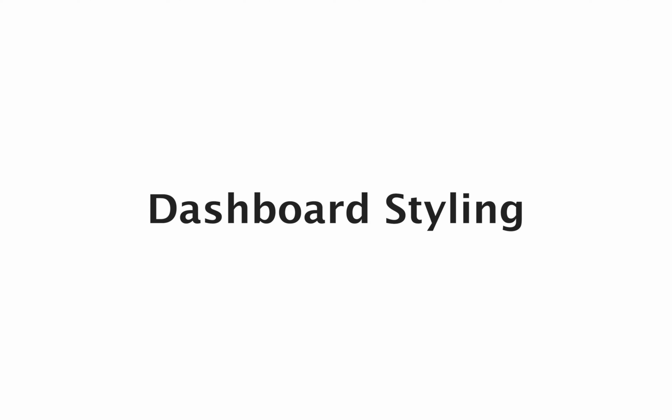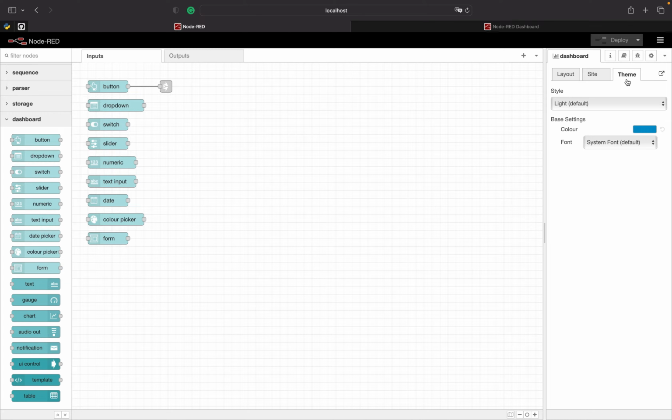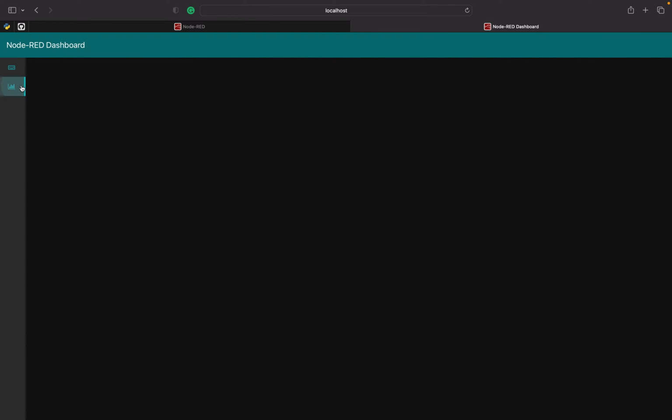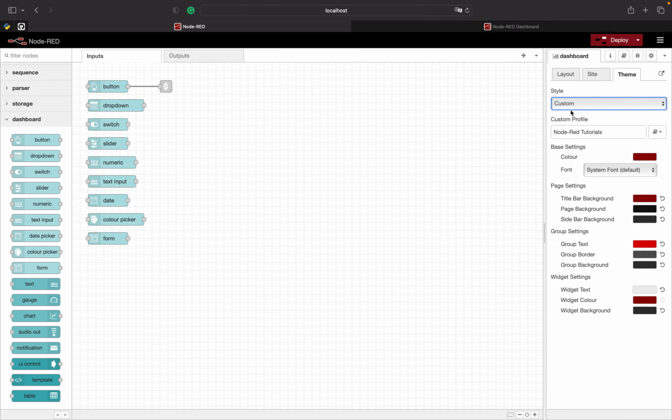Now we start with the actual styling of the dashboard. We go to Theme Settings. The default is the light style. You can also change to the dark style. Here you see the dark style. In this video, we create the custom style for the dashboard. The name of the style is Node-RED Tutorials.